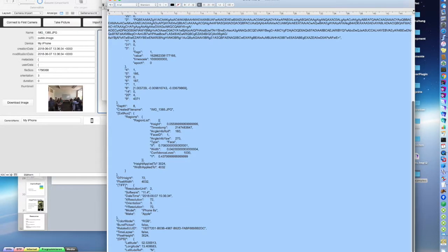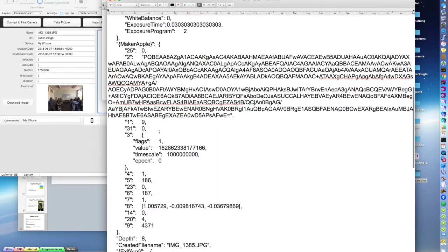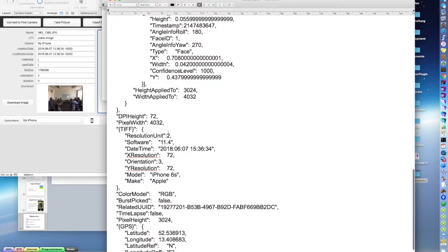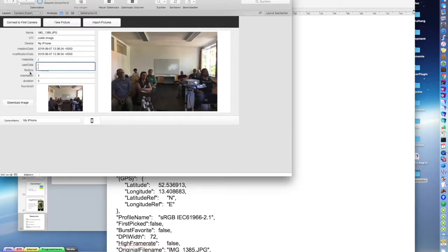That's all the metadata I get, which, well, all the EXIF stuff, Apple's stuff, and here some more GPS coordinates, so you can query all those metadata. There can also be user data, but this is empty. We get a file size, we got a thumbnail, and then for each picture we can download it, and of course we can delete it. And if it's a supported camera which has a capability to take pictures, automatically we can also press a take picture button. Well, this doesn't work with an iPhone, because you actually have to point it somewhere.